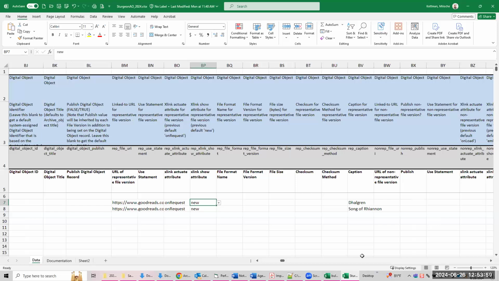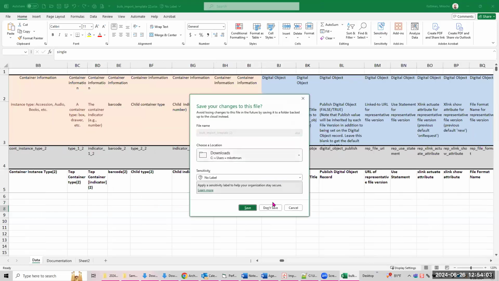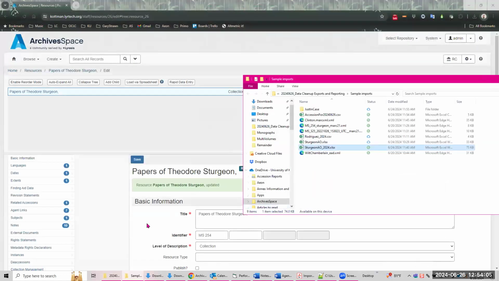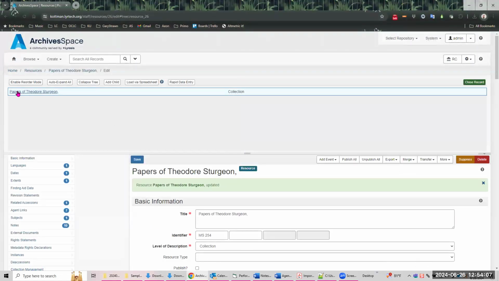So let's go load this spreadsheet. And we don't save that. Okay, so with where you want to load this in your resource record highlighted, open. So I'm open at Papers of Theodore Sturgeon. If I had additional archival objects that I wanted to put it under, I would be under that and put it there. So here, then you would click on Load via Spreadsheet.